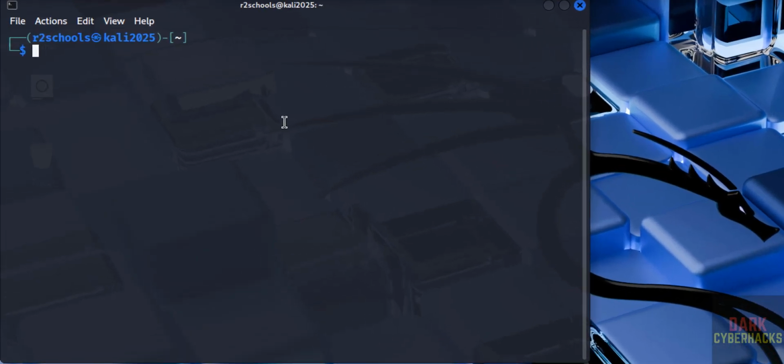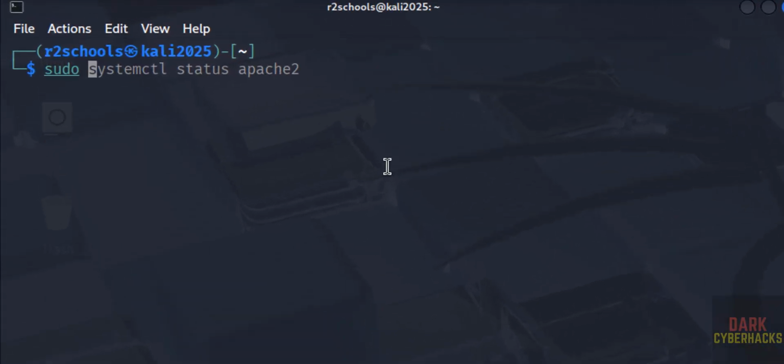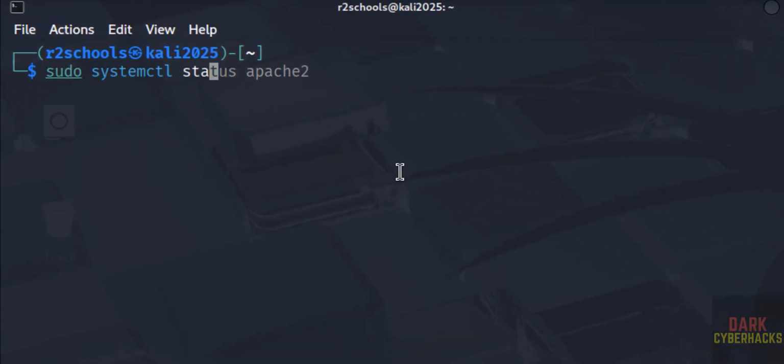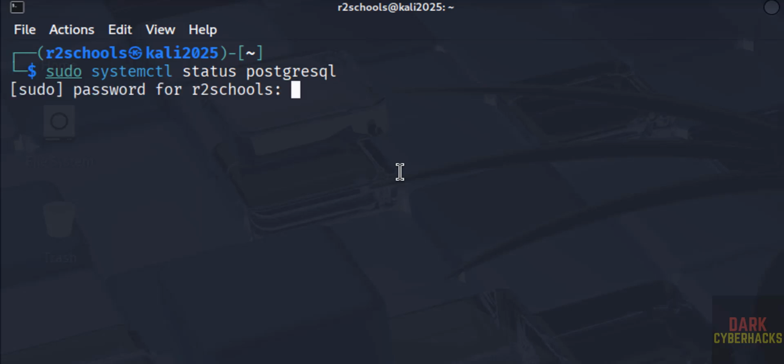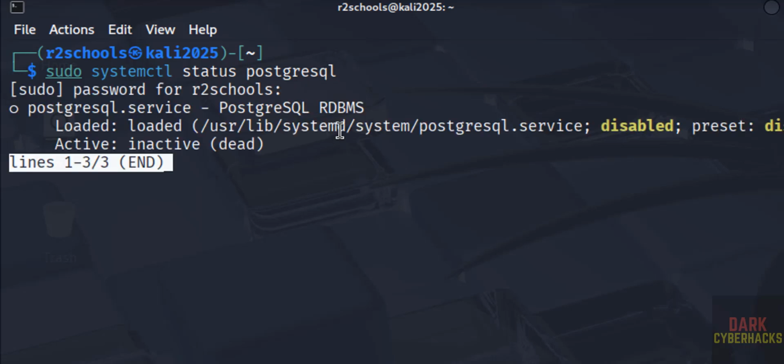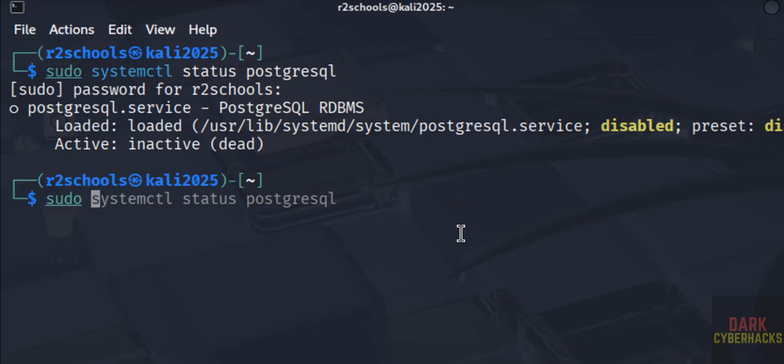Now verify the status of the PostgreSQL Server. sudo systemctl status postgresql. Hit enter. Provide the password of this sudo user. Hit enter. See, PostgreSQL Server is installed, but it is not started. So start it. sudo systemctl start postgresql. Hit enter. It is started.